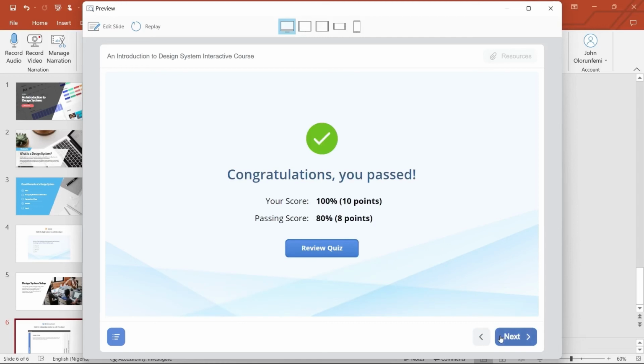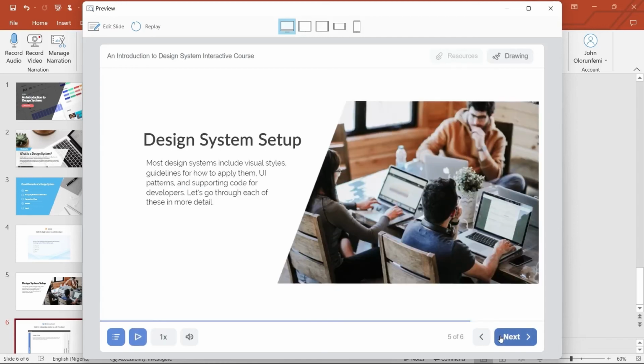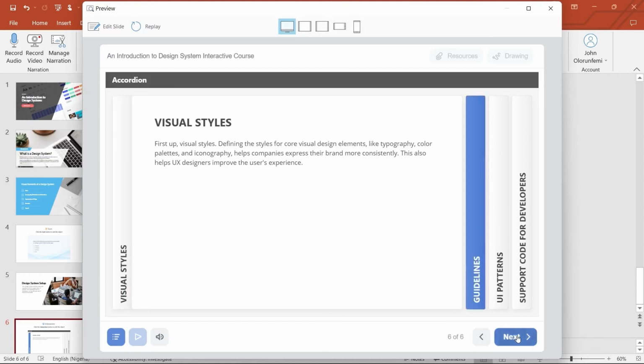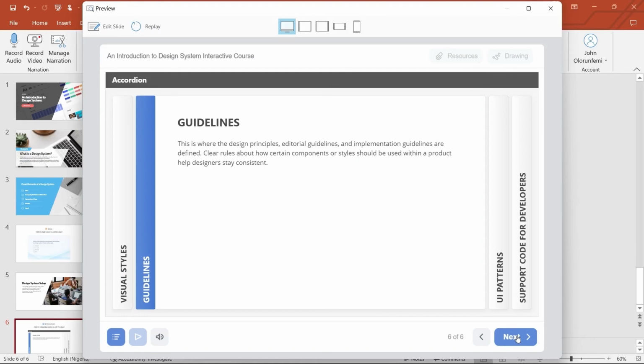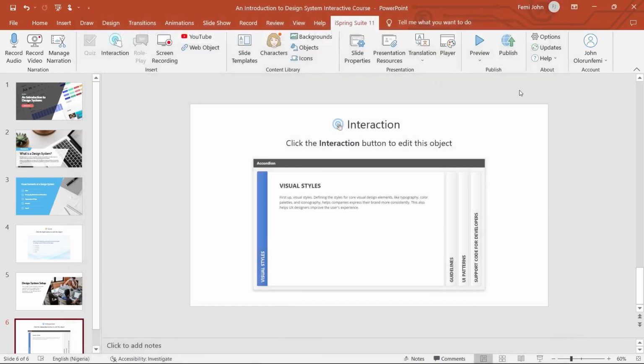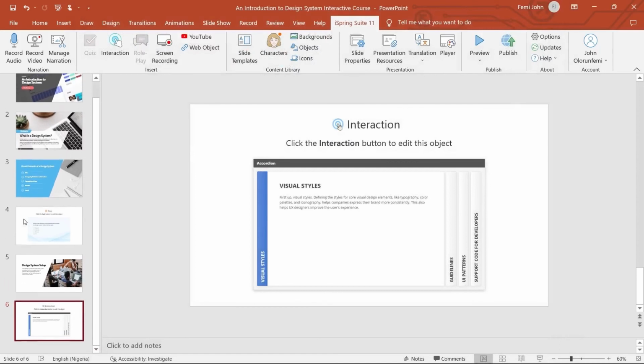View results. We're going to see a congratulations message, you passed. Then you click on next. We can keep going. Then we get to the interaction part, which is this here, which has this accordion with different panels. We have the visual styles. If I click on next, we have the guidelines. Next gives us the UI pattern, and then the last accordion panel, which is the support code for developers. So you can see how very easy it is to put out an interactive course that engages the user.